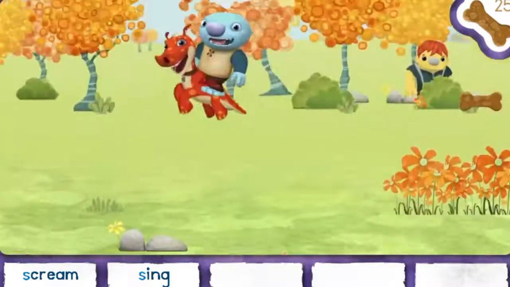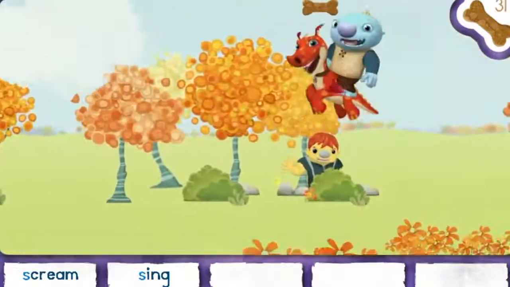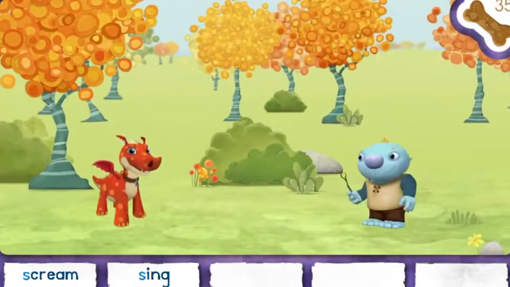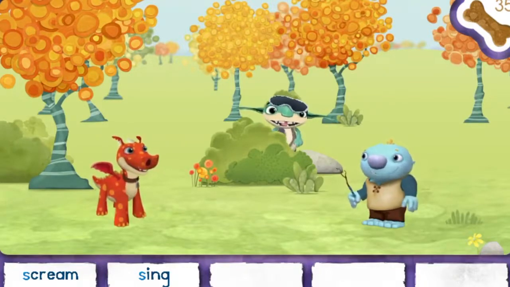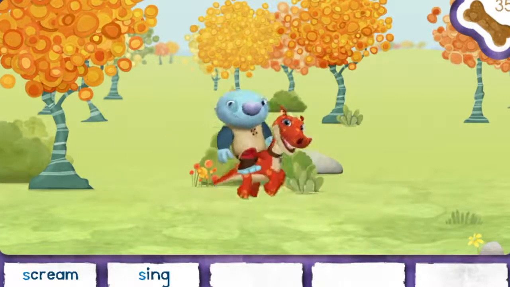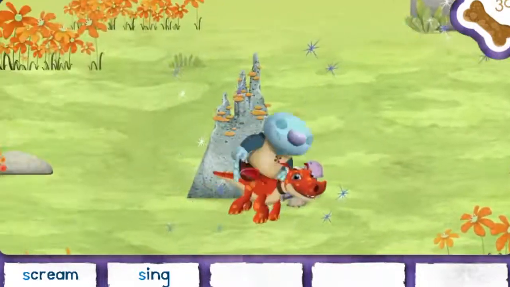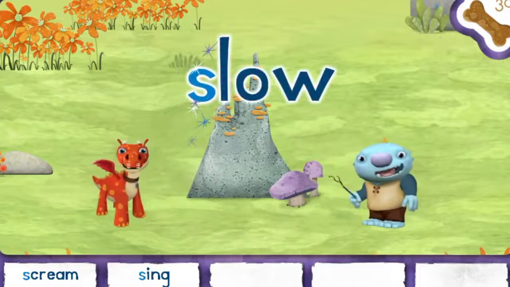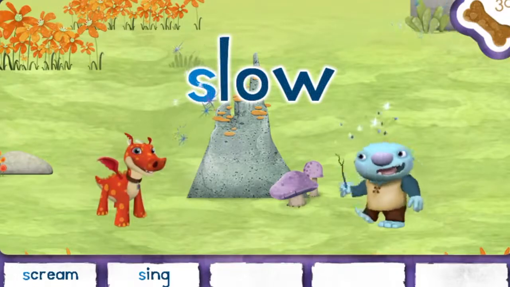It's Ogre Doug. Hi, Ogre Doug. Hello, Ogre Doug. Bob Goblin is trying to take his beauty nap. Bob Goblin. When you find a hiding spot, click on it. Slow. Click on the magic letter S.